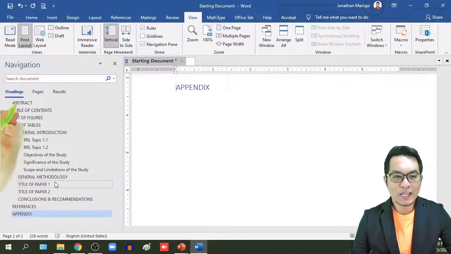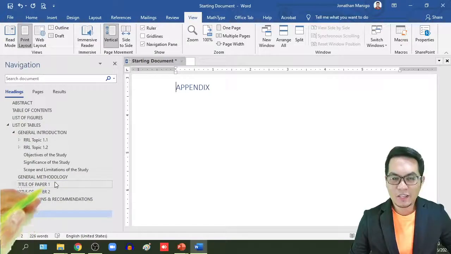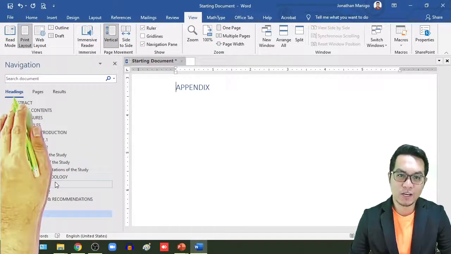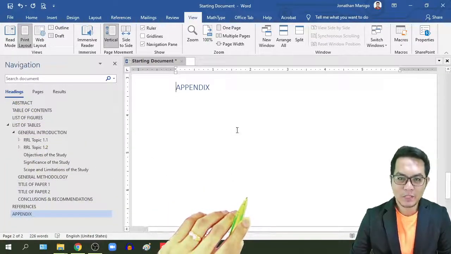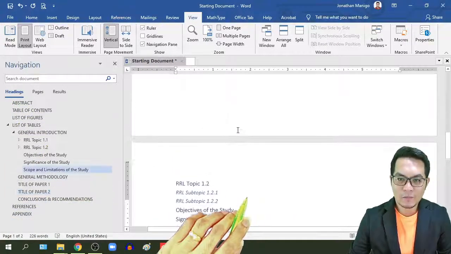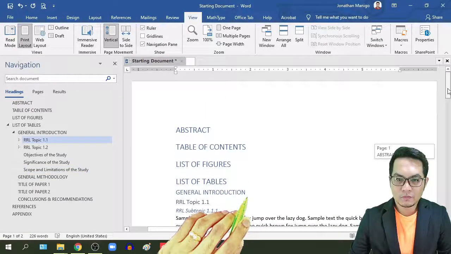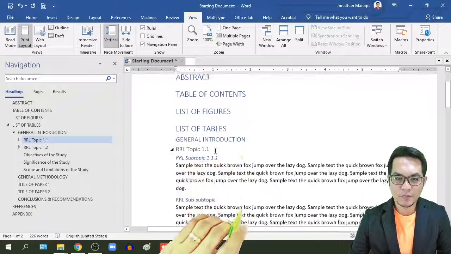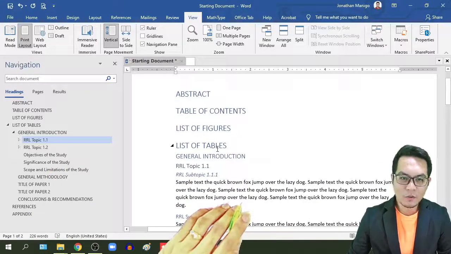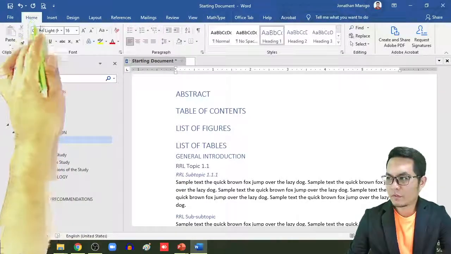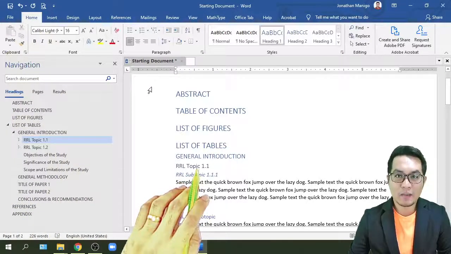Again, you will not see anything here if you don't apply headings, because this is a navigation for headings. Now that we have introduced the navigation pane, let's go back to the Home tab and try to create a multi-level list.